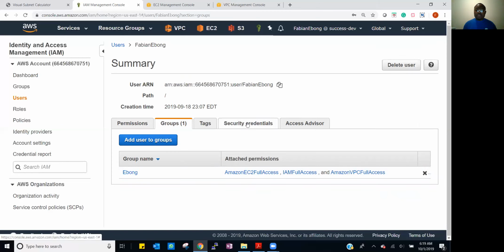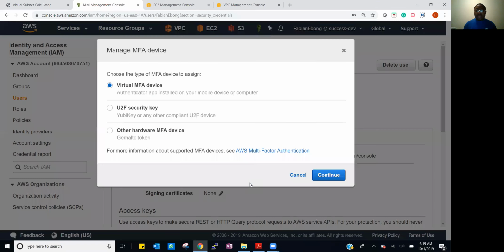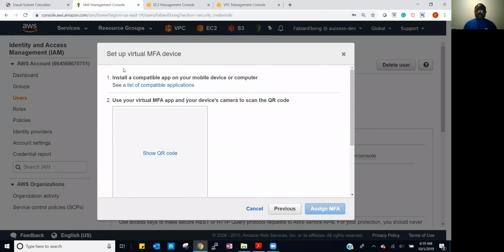So now I'm going to enable MFA on the user FabianEbong. As you can see here, this is the user. So what I do is that I come here and say assign MFA device, and I click on manage. I'm going to select the virtual MFA device, and I say continue. So it's asking me to scan a code. But remember that I've already installed Google Authenticator on my phone here, which I'm about to log into. So let's search for Google Authenticator.